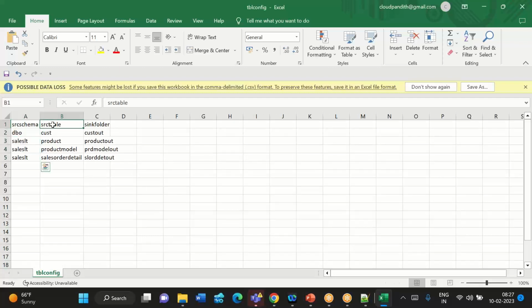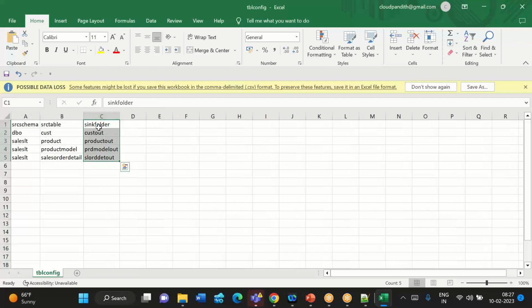Source schema, source tables, sync folders. Sync folders means these folders should be created in the blob storage. So these are the tables we need to read, and in the respective folders we need to load. Example, customer data I want to load into the cust out folder. Sales, also the product table data I want to load into product out, like this. Clear this mapping details.